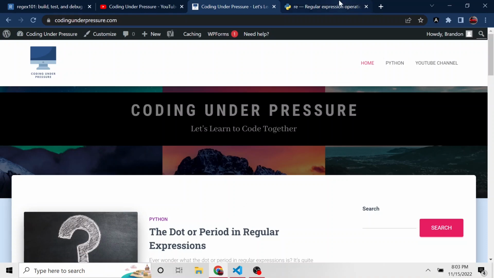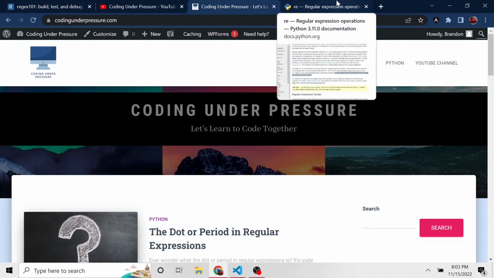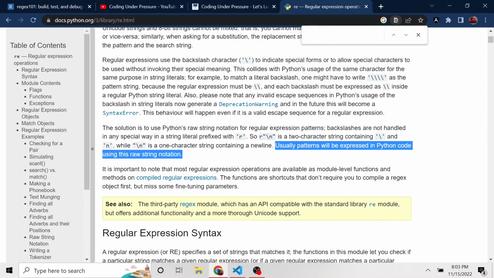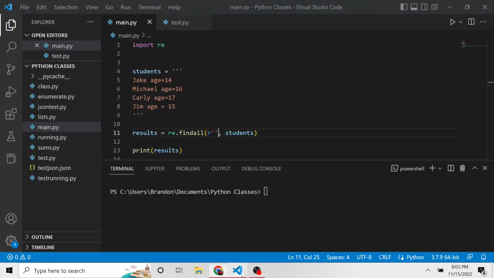Something else I want to take note of: in the last few videos, I hadn't been using the raw string notation, but I noticed the Python documentation says usually patterns will be expressed in Python code using this raw string notation. That way, these backslashes aren't misinterpreted. So from now on, in our example here, where we've been using findall, you're going to see me use the r in front of the string to make it a raw string.